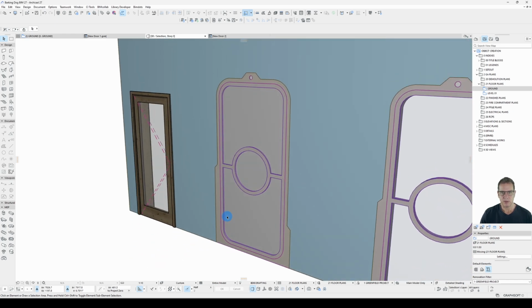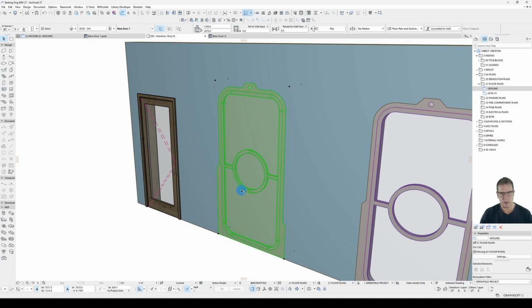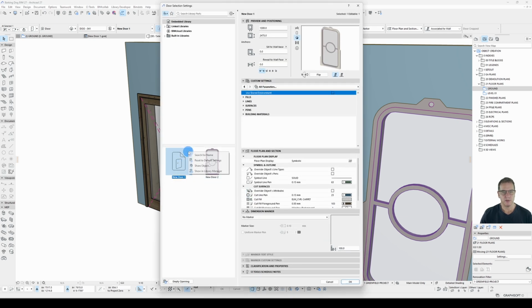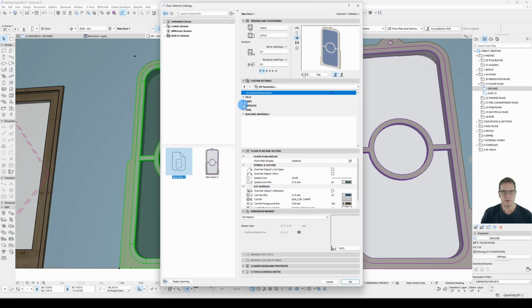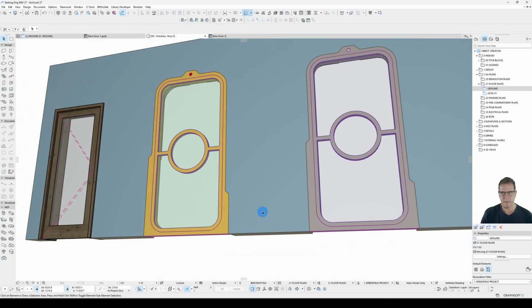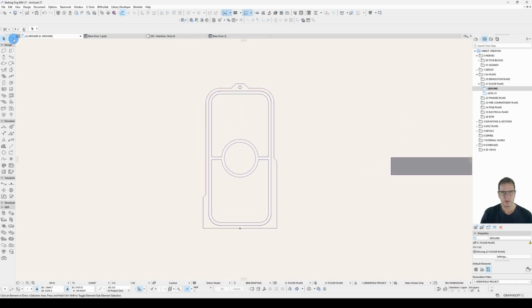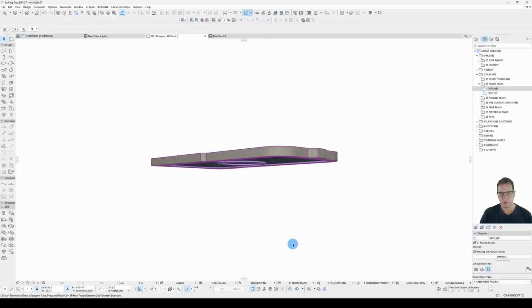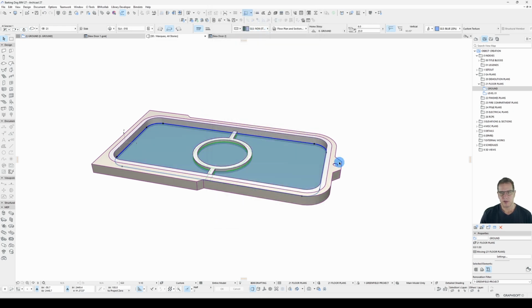Have a look at my door. Now, because I've created new parameters, it's gone a bit funny with the surfaces, so I just reset to default. And now I have control over these surfaces independent to the building material. Like so. Now with the create from floor plan method, all the attributes are locked. So I'll go through the same process, override.